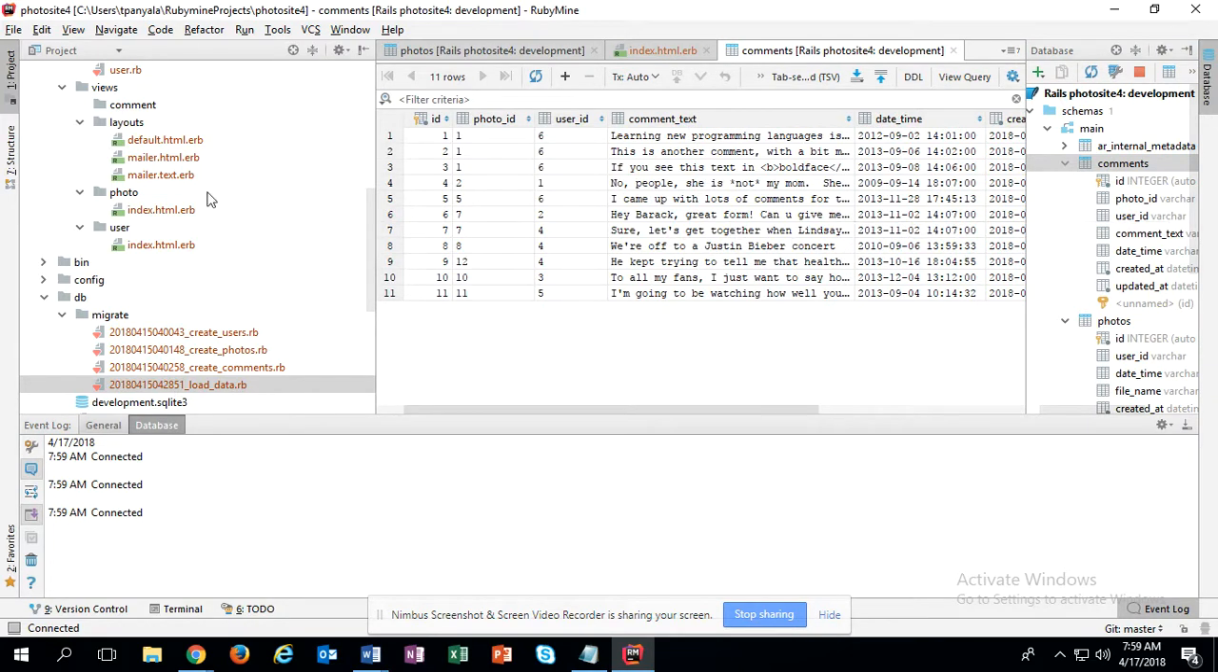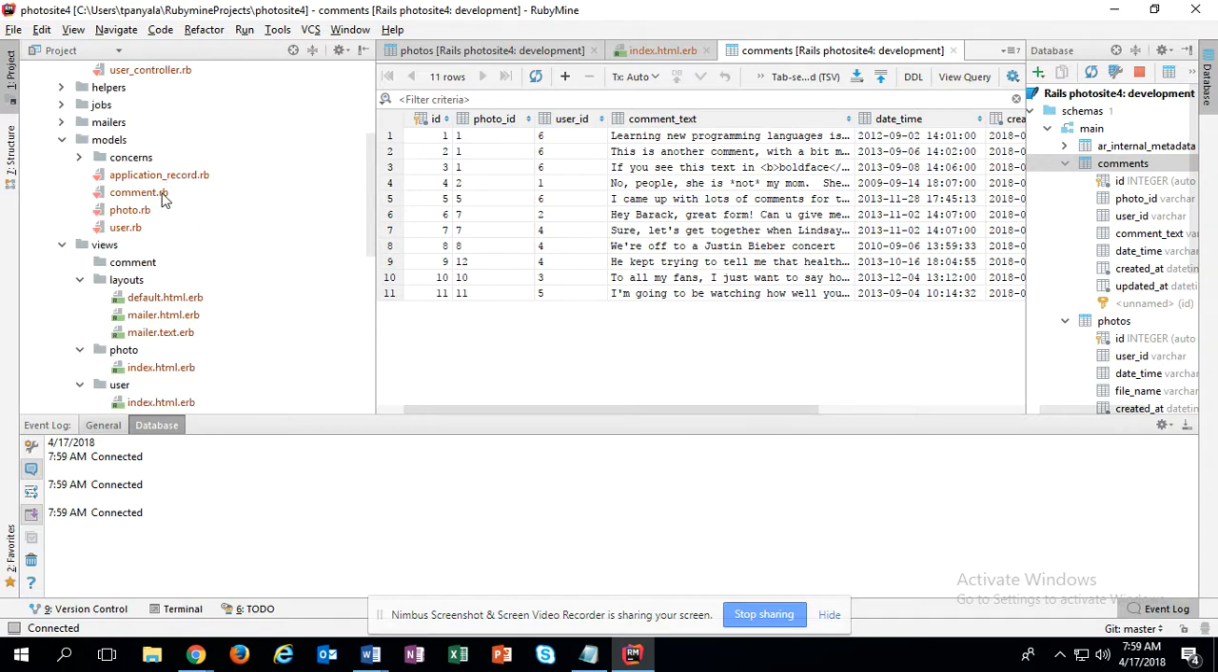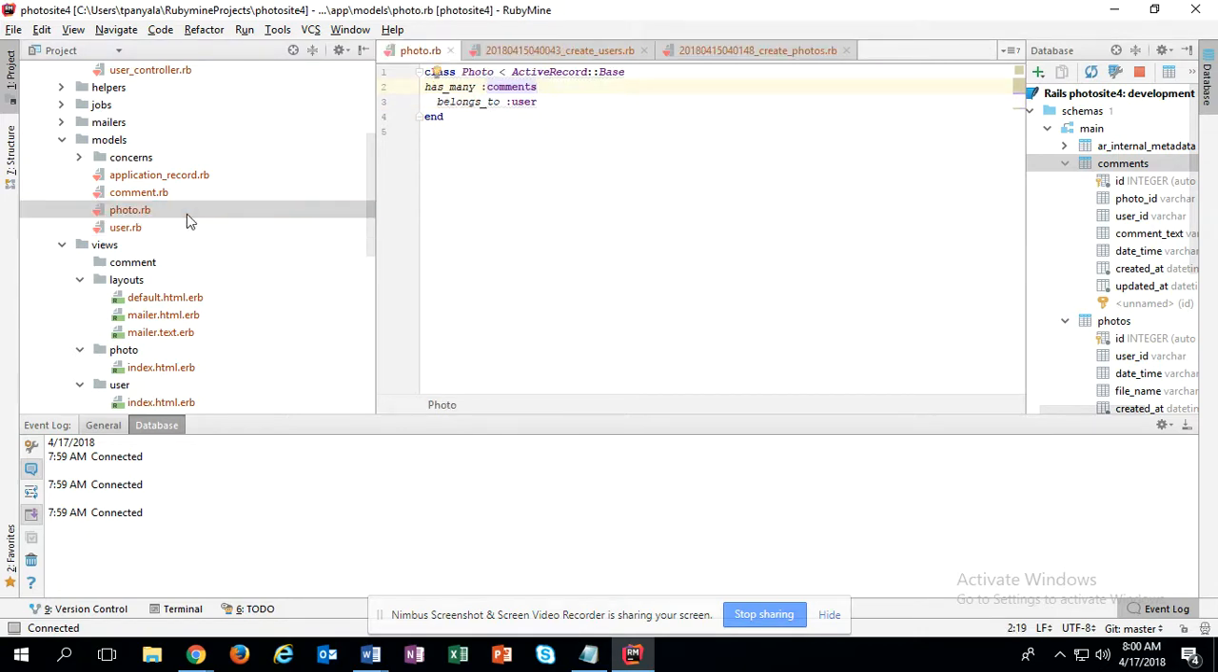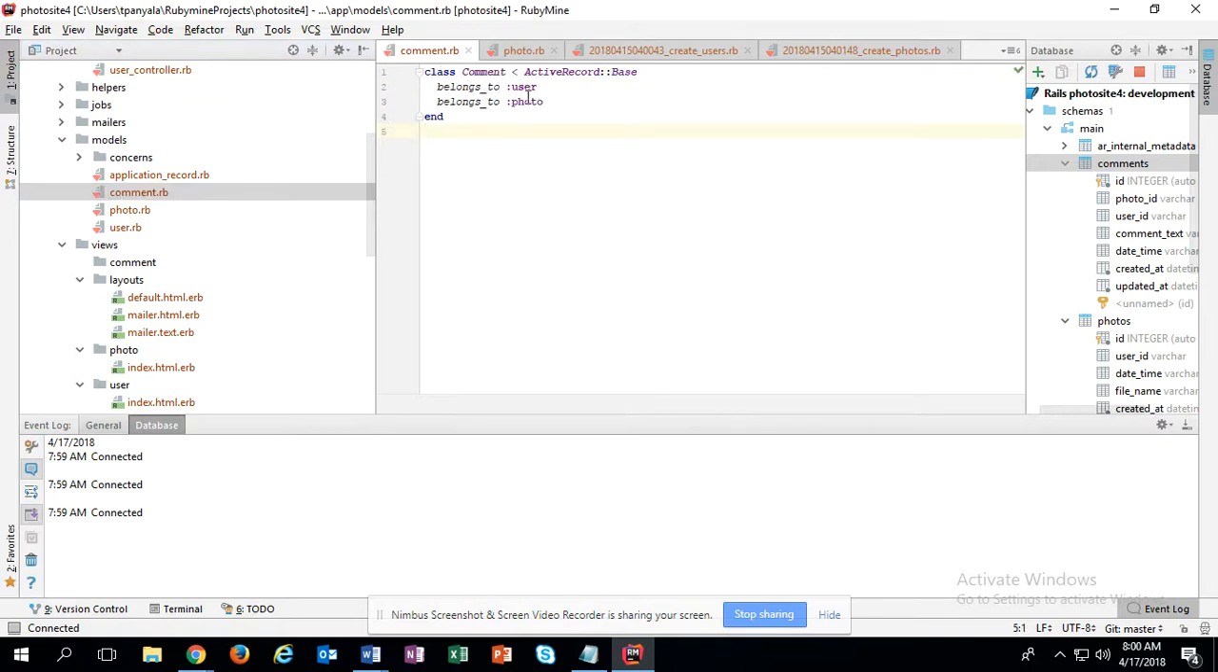Now let's discuss some about model. So we have 3 models created. They are user, photo, and comment. In user model, in each model you give relation. So it's like user has many photos and it has many comments, and photo has many comments and it belongs to the user. So this is how you give relation in models. And comments belongs to user and belongs to photos.